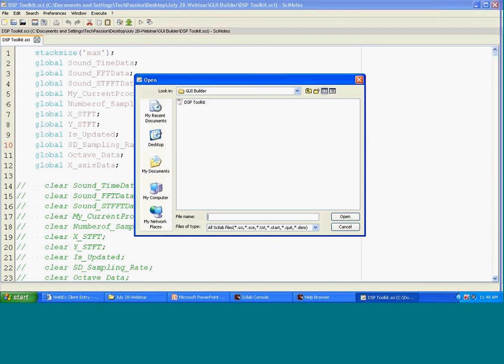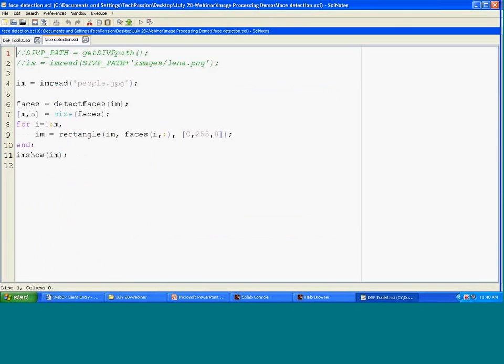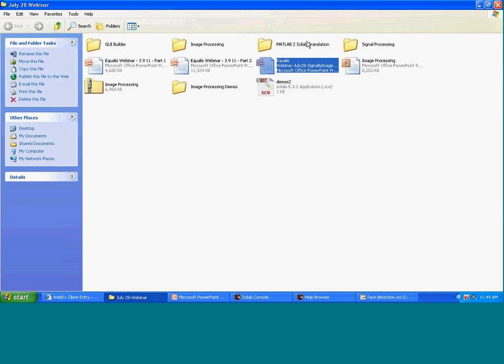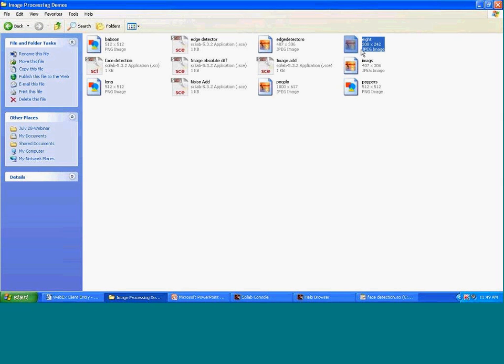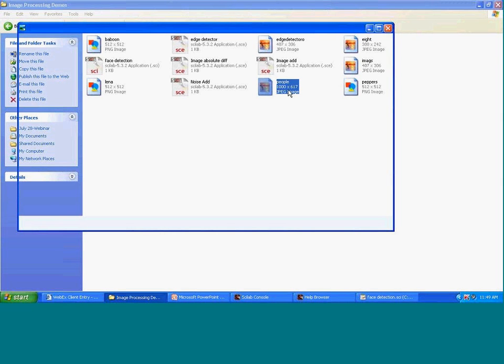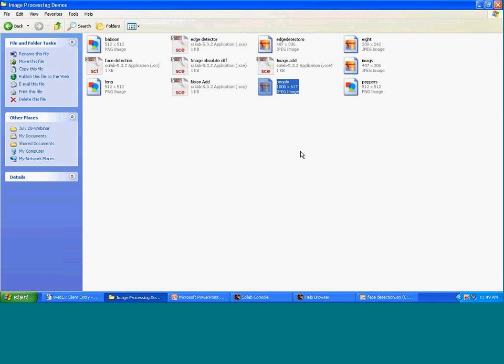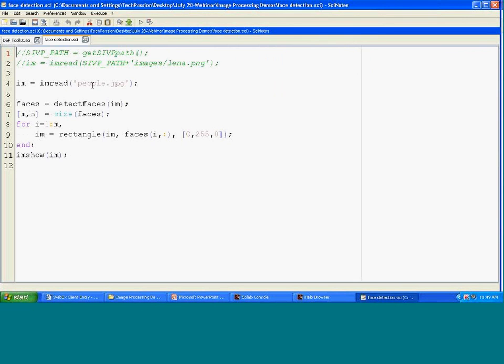I'll show one more example from the image processing examples that I showed in my presentation today. So the phase detection program that we saw. These are the lines of program for it. So I'm reading the image, which is this one. This is a group photo, which goes as people.jpg. I'm reading this using this imRead command.